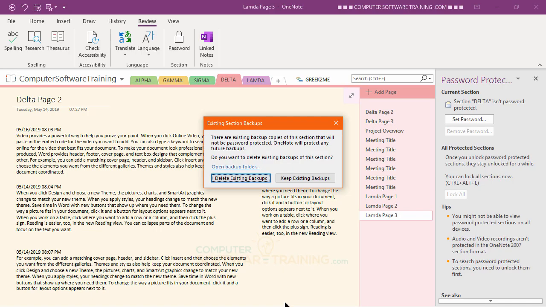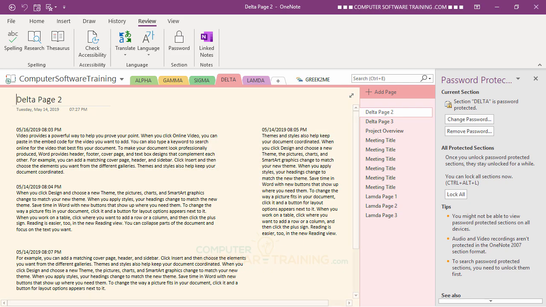All right. Now what it's saying here is that the backups, you know, the different versions that you have, will not be password protected. All right. So what you're going to need to do is, in this case, kind of like bite the bullet and say, delete the existing backups, like that. And that's all you got to do. All right. Now, of course, we can see this because I am computer software training. But anybody else that I'm sharing this with, like student E, is not going to be able to go in there.